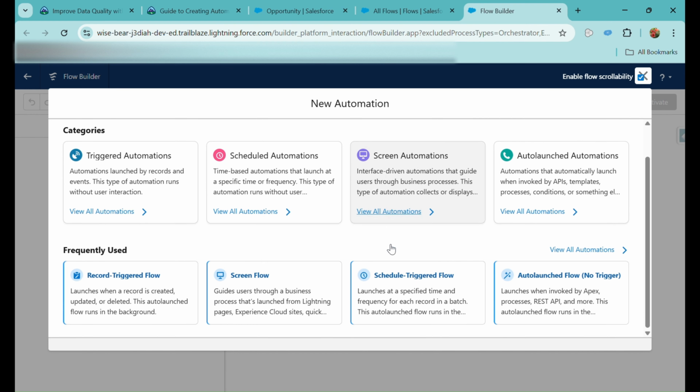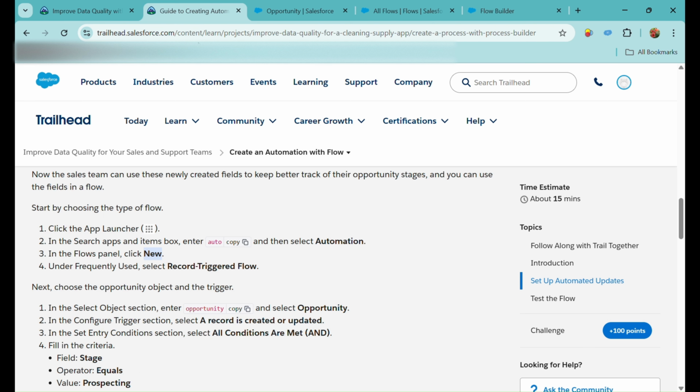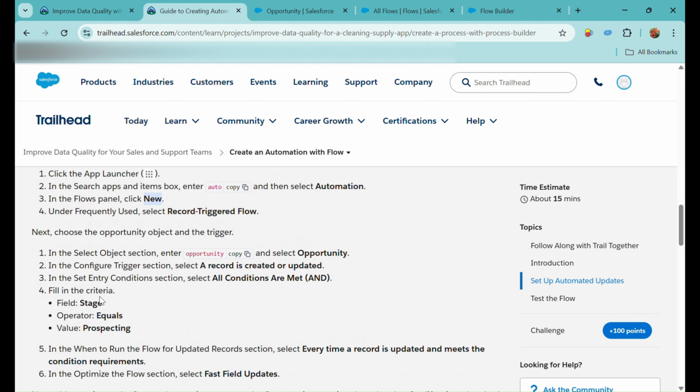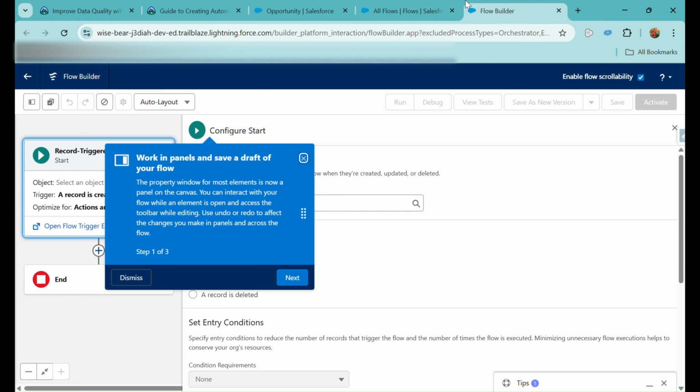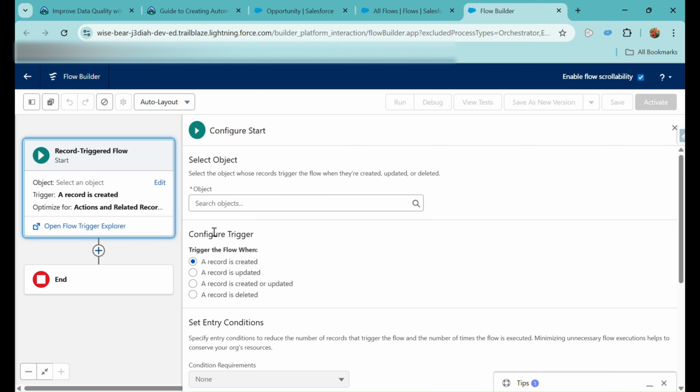Now after clicking on new, we need to select record trigger flow. We will be creating a record trigger flow, and in this we will be selecting object opportunity, because we want to take whatever action we are taking using this flow whenever the action is made on the opportunity object. So after that we will have action as a record is created and updated, and stage should be equals to prospecting. So I'll go here and I'll dismiss all of this.